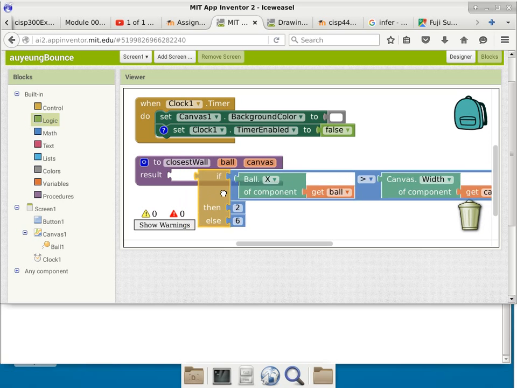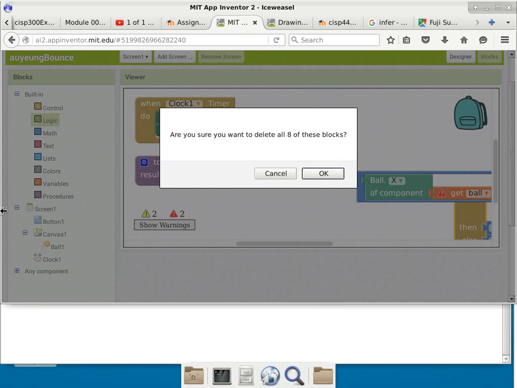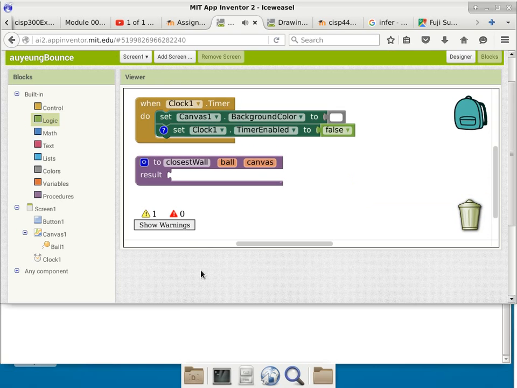Okay, we know this block. We'll just kind of throw it away and start from scratch. So given the ball and given the canvas, how do we figure out which edge is the appropriate one? Which edge is the closest to the ball?